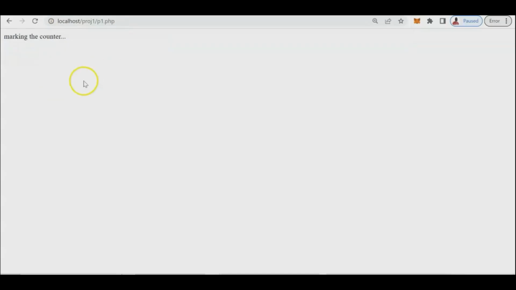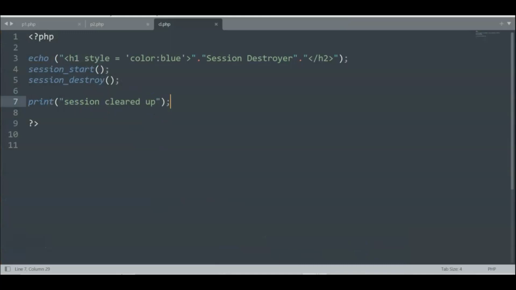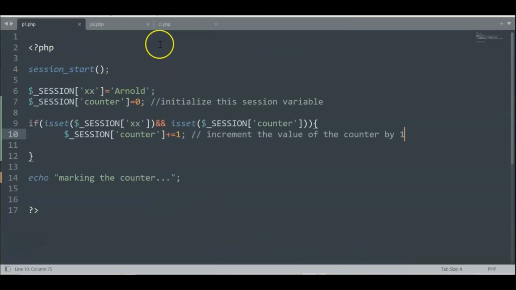p1.php, so marking the counter. So this is now running. Okay, we have here marking the counter in the first part, PHP. Now we'll check this counter in P2.